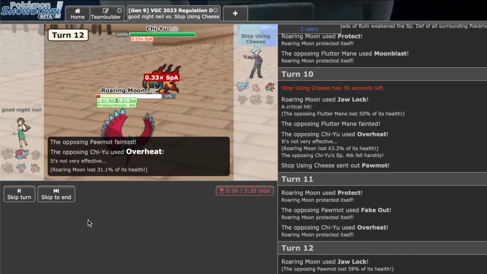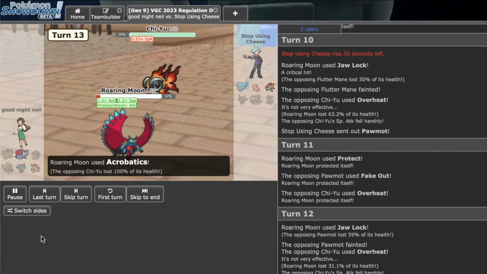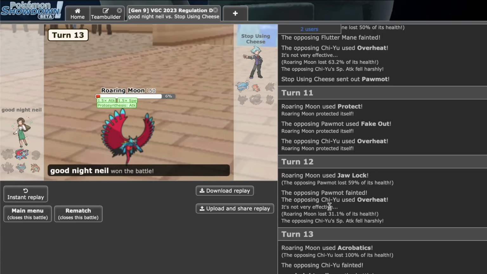Okay, so we do live the Overheat, and now if they're not Specs, then, if they're not Sash, then we win, yeah. But that's Roaring Moon for you. Very, very, very strong Pokemon. It just 1v3'd Chiyu, Fluttermane, and Palmot, just because I got up Dragon Dance. One Dragon Dance allowed me to do all that. That's the power of Roaring Moon.